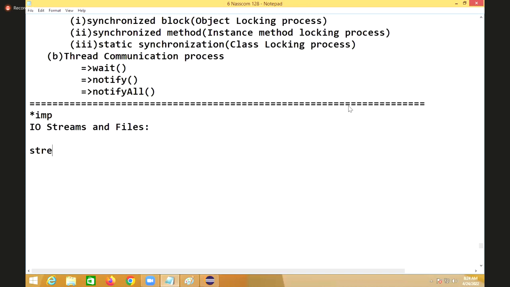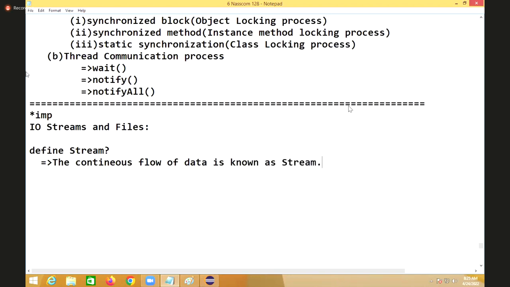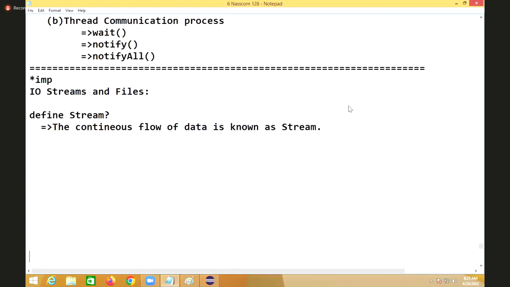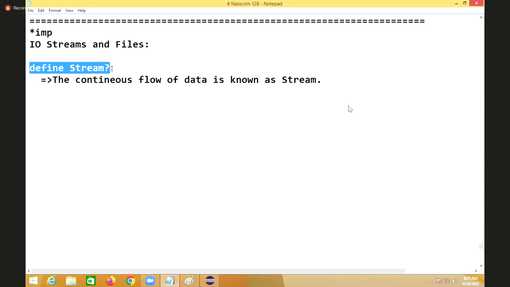So fundamental known definitions, make it define stream. The continuous flow of data is known as stream.